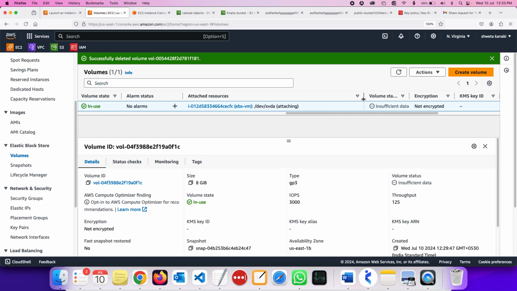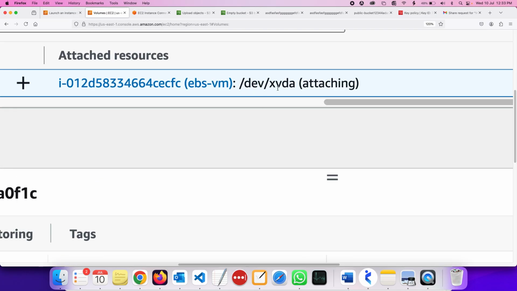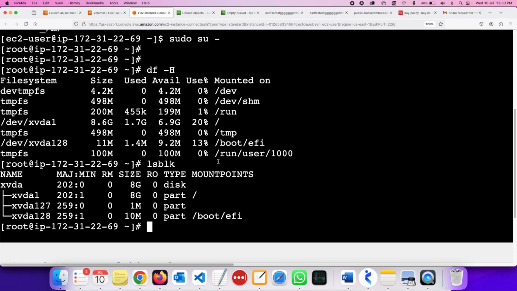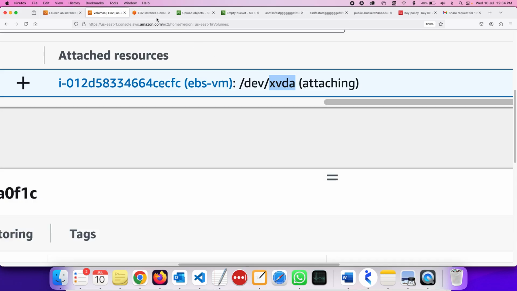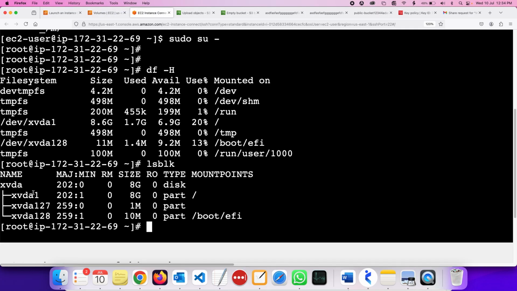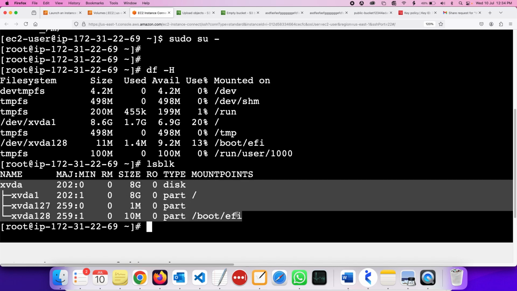So this is the volume. It's been attached to slash dev slash xvda. This is the place where it has been attached. It is created on a folder, and inside that folder it's attached. It may be a little confusing for you because it is Linux, so you have to learn all these things. It's attached inside this volume, slash dev slash xvda. This is the only disk that has been attached.